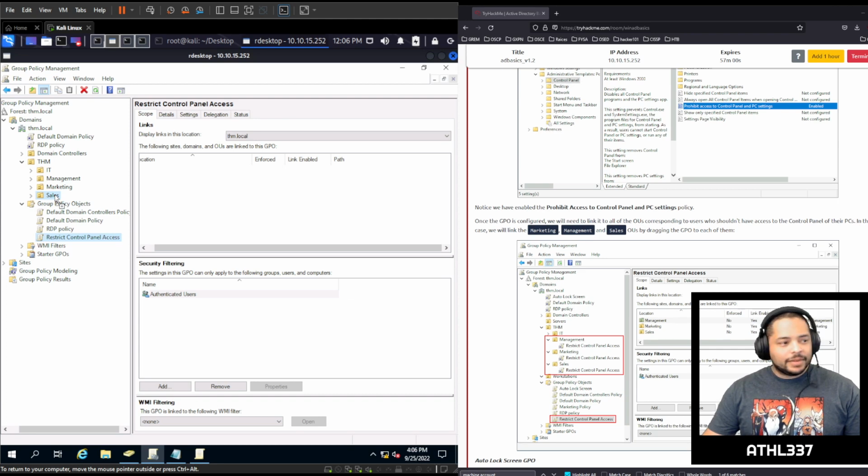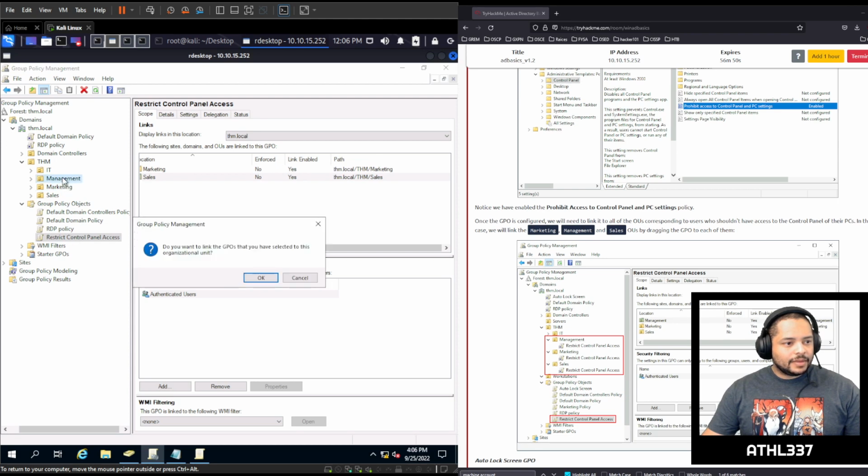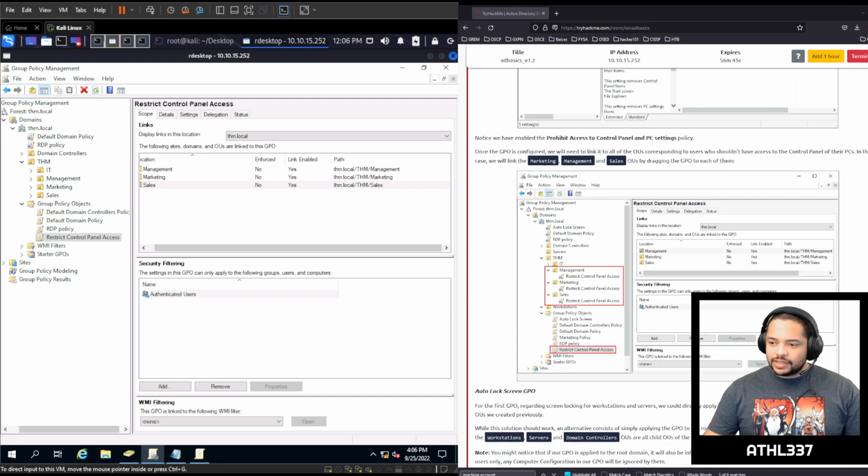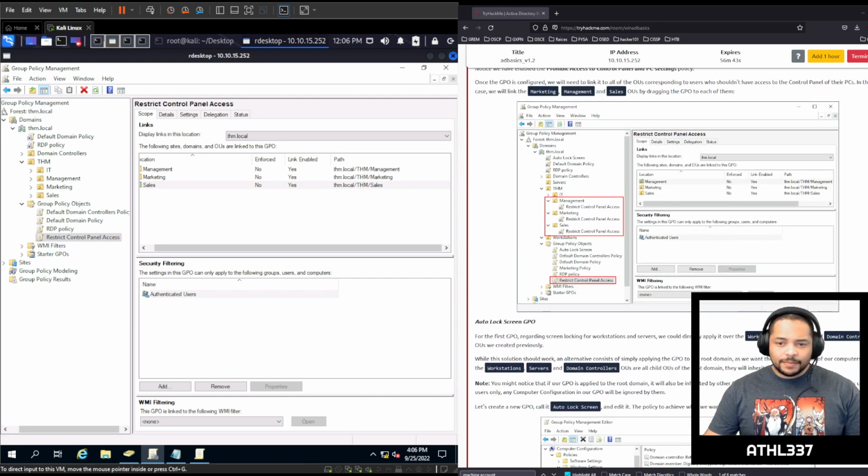I feel like we're missing something though, no? Maybe they'll get to that later. Marketing, management. So that looks the same. Authenticate users, that looks the same. All this looks the same. All right.